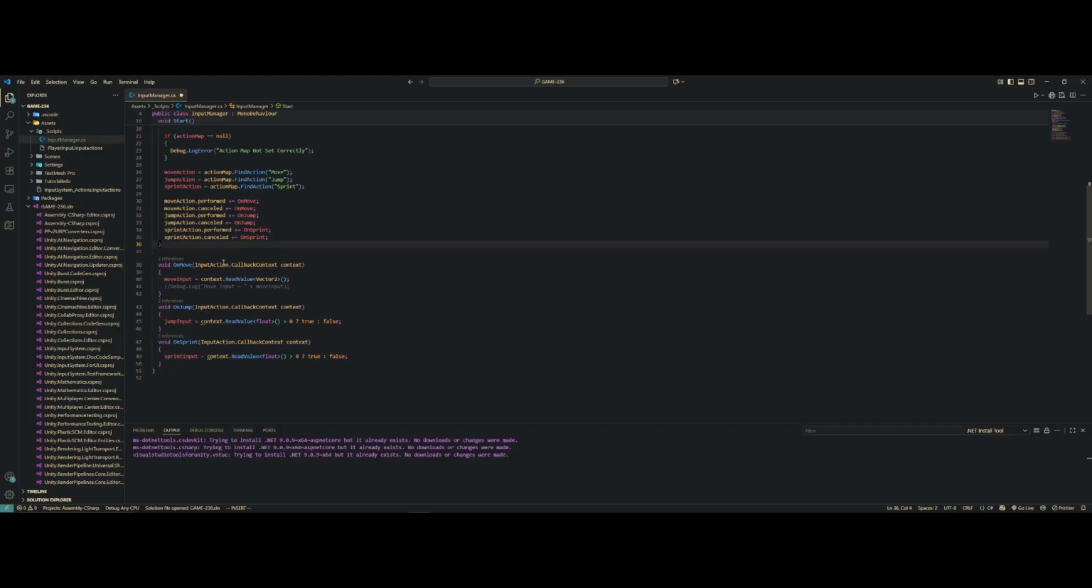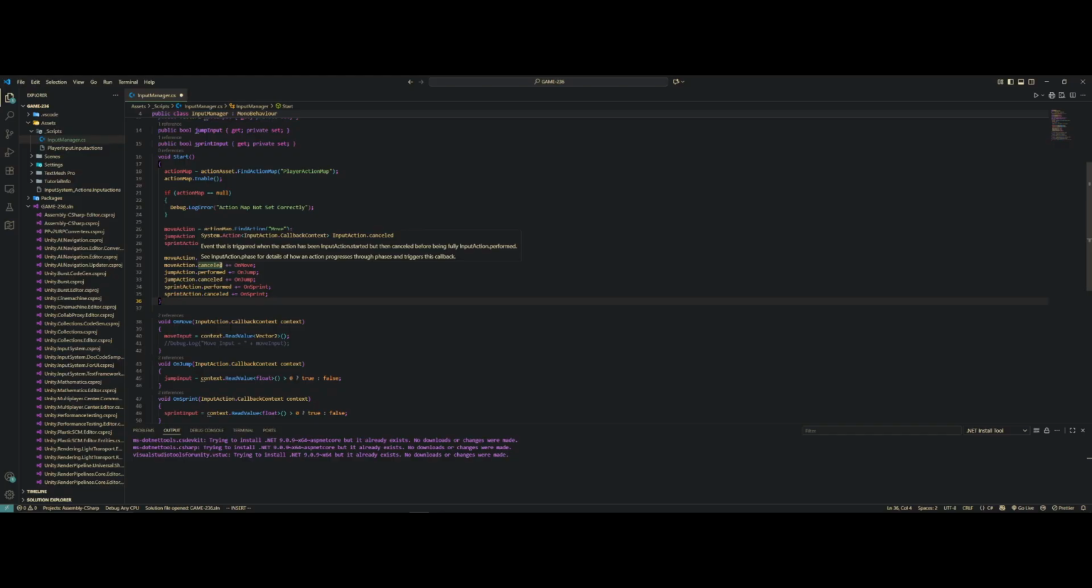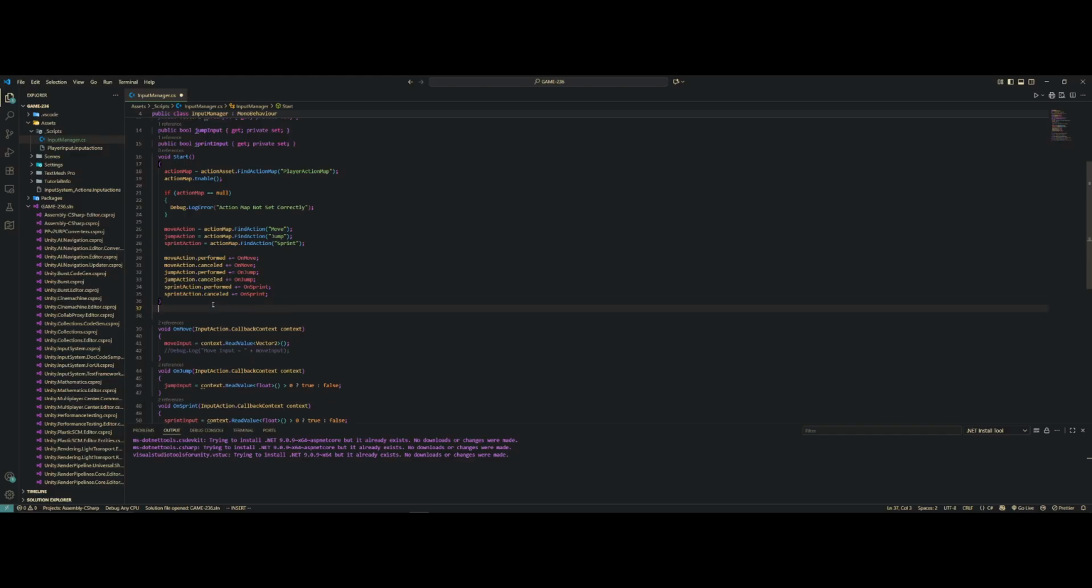And lastly, just as a piece of good programming, imagine we have an input manager, it's activated, it subscribes to these functions, and then we remove our character controller, so this class gets destroyed. Well, these functions are still technically subscribed to the events, and it's good practice for us to clean that up. So when our input manager gets destroyed or disabled or whatever, we want to unsubscribe these functions.